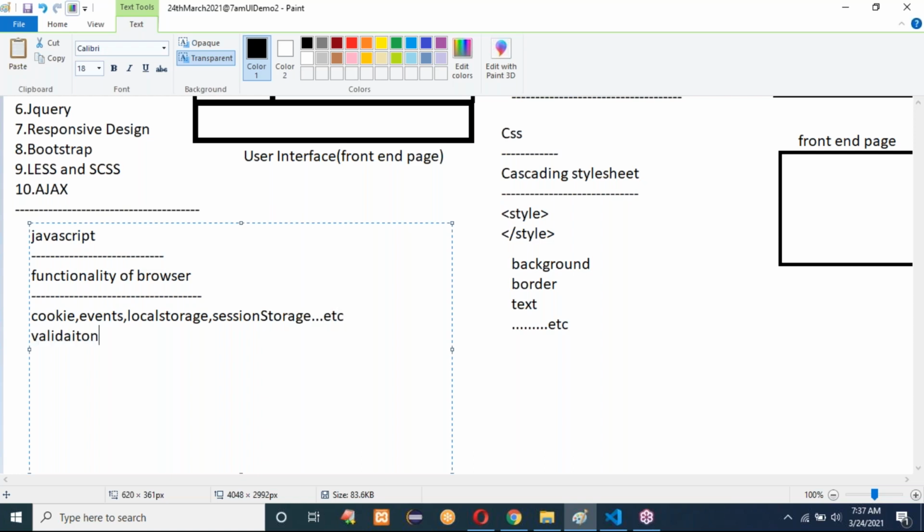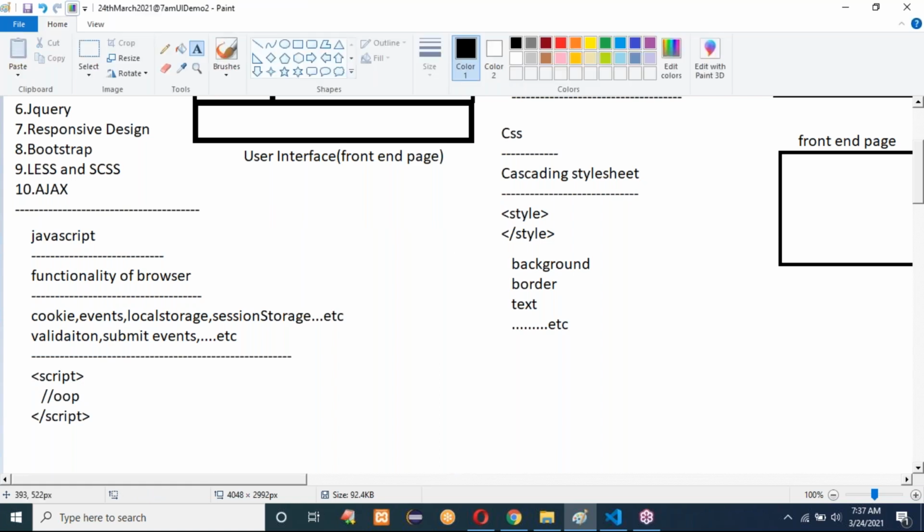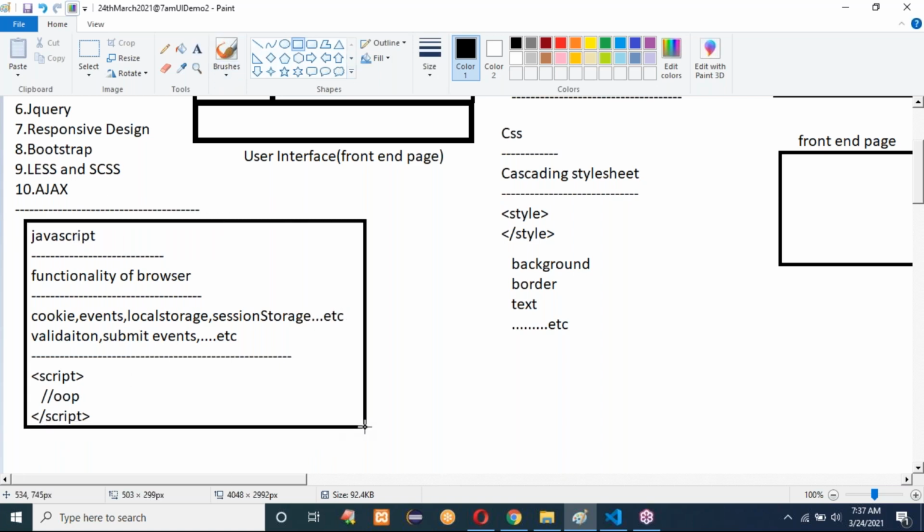So mainly for validation purposes: data validation, basic validations, and submit events, mouseover event, mouseout event, etc. We can create it using JavaScript. So JavaScript is nothing but the functionality of the browser. We usually write JavaScript inside the script tag, and it is also object-oriented programming. Here we'll discuss the object-oriented rules, what a number function is, what native objects we have. We'll discuss that under JavaScript.